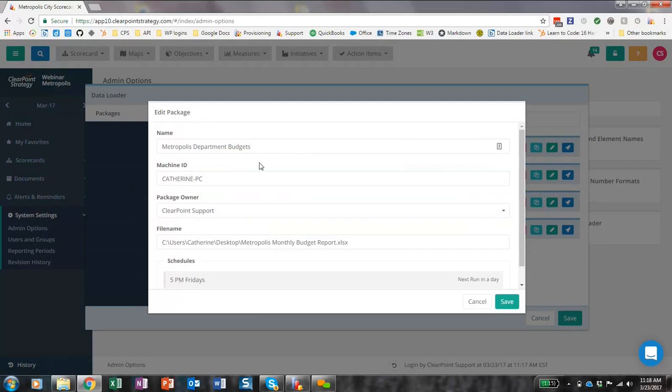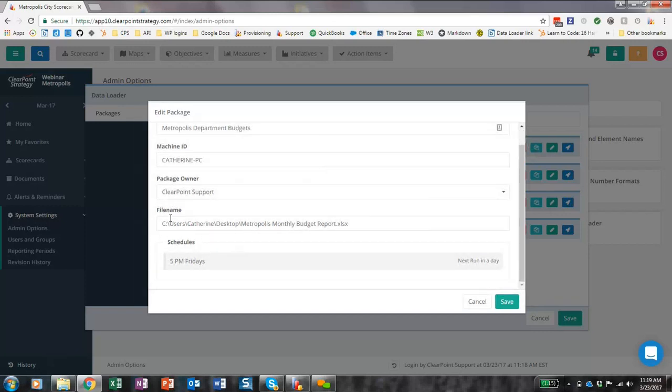And I can change the name of the package for starters. I can change the package owner, so that would be the user who has access to it when they log into the data loader. And I can change the machine ID of the computer that has access to the package as well. Yeah, and that's something important to keep in mind, that you can change the machine ID and the package owner. So for example, if you're out sick or away from your computer and need to get that data uploaded in a pinch, ClearPoint administrators can transfer access of the package to another coworker. Yeah, it's really useful. And if your package has changed folders, you can even change the file name right here in ClearPoint as well.